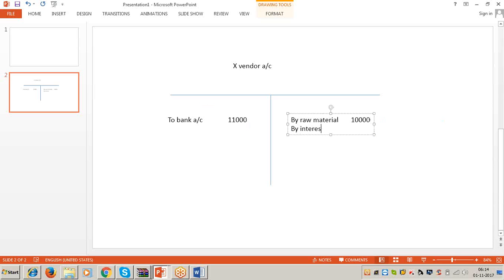So by interest 1,000. Now you balance this. That is the reason why we have to calculate interest on the vendor account balances, and the same is the reason to calculate interest on customer account balances also. So if the customer delays, you may have to charge interest. So interest on customer account balance is a revenue, and interest on vendor account balance is an expense.